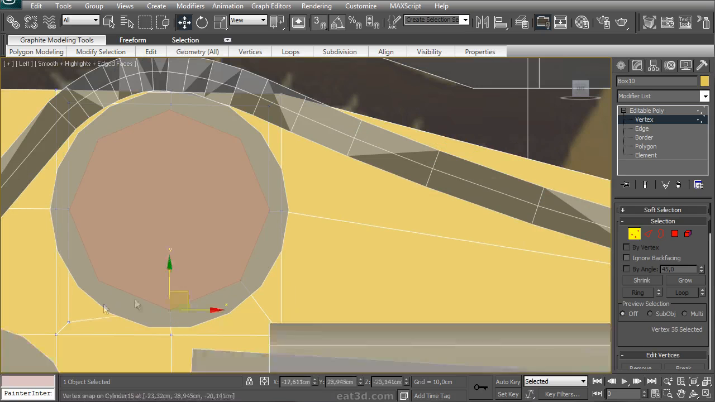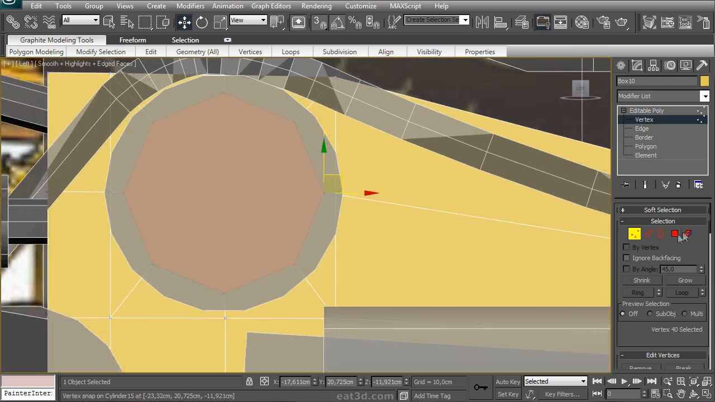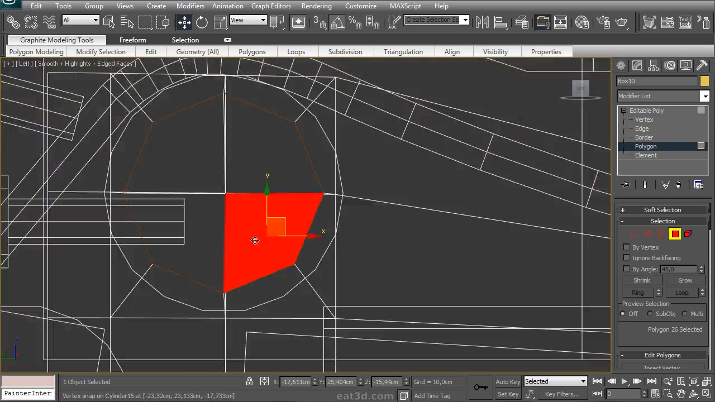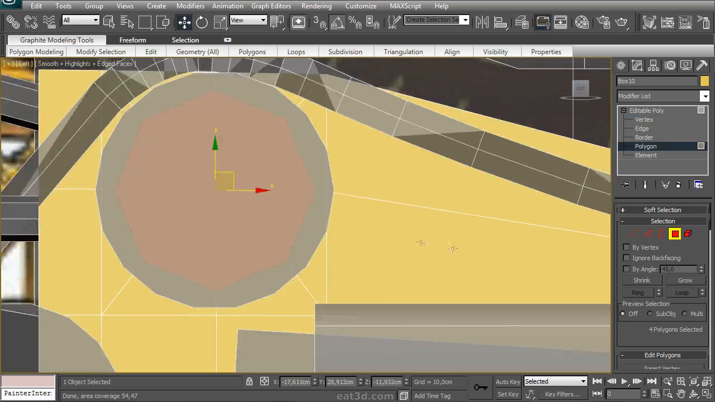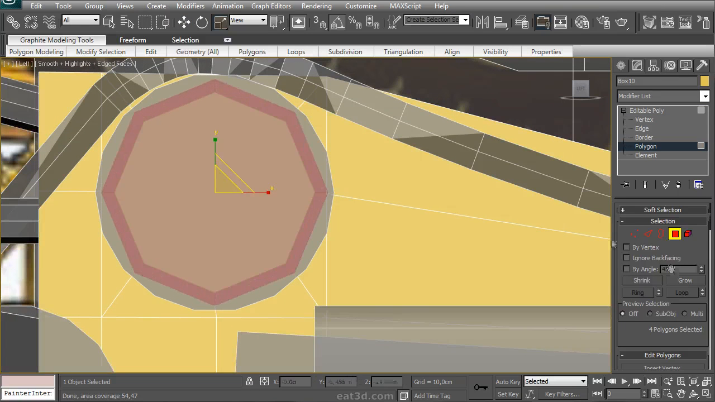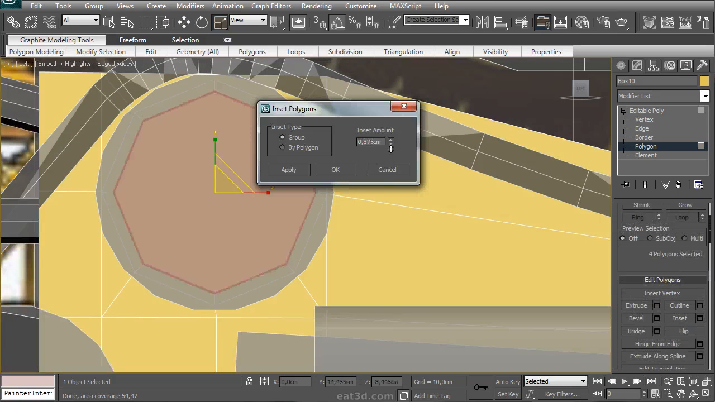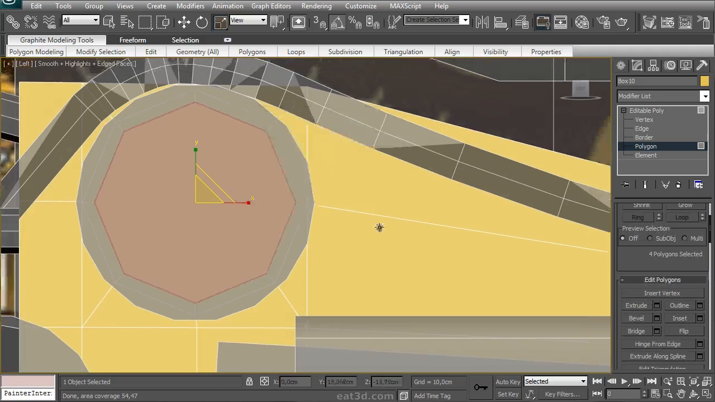Now I'm using vertex snapping together with move to snap all the points to the exact cylinder that I just created. Now that I've done that, I'm selecting the inner polygons and I'm going to be using the scale tool to get this to a slightly larger scale. Then I use inset to perform an inset on it.